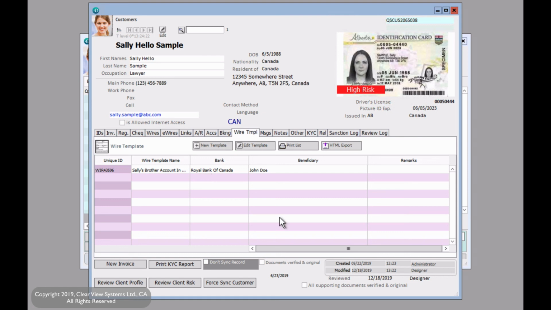In the next video, I will show you how to use this wire template to send a wire transfer, and we will see how much easier that will become.